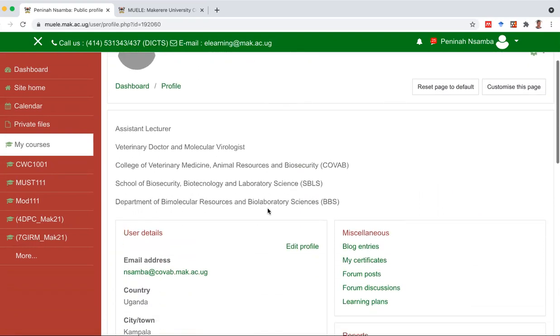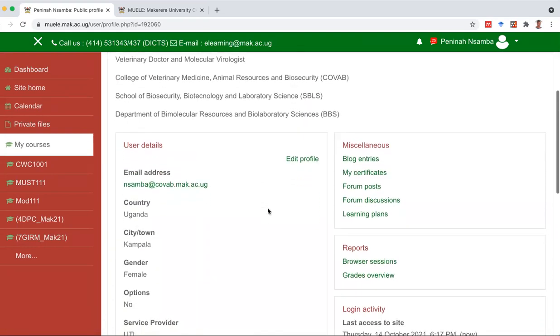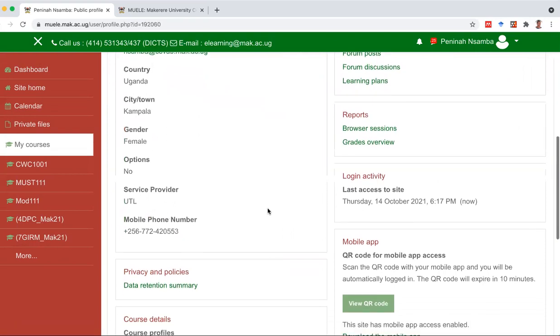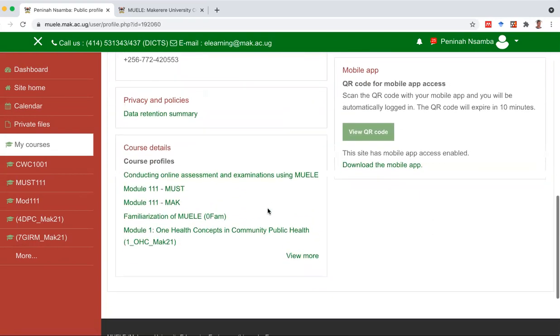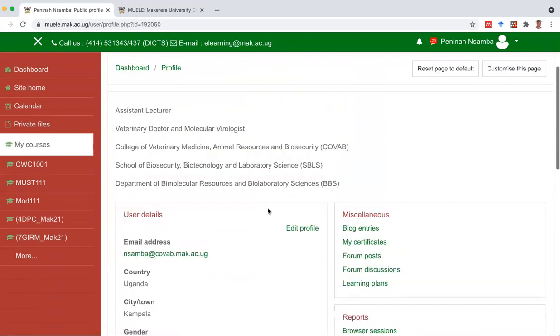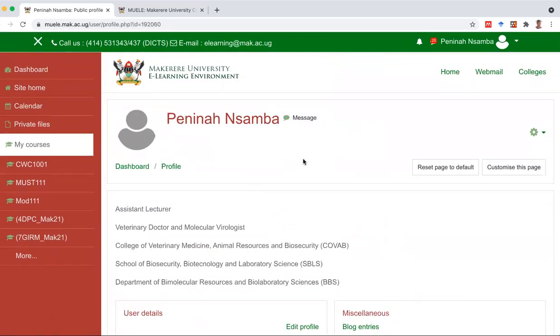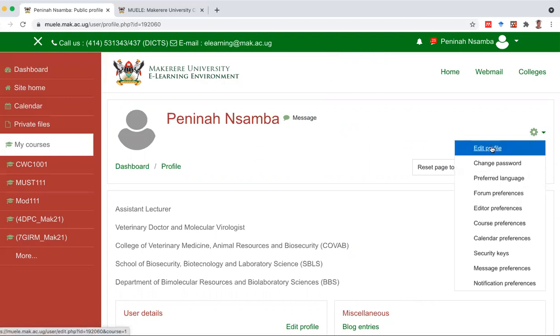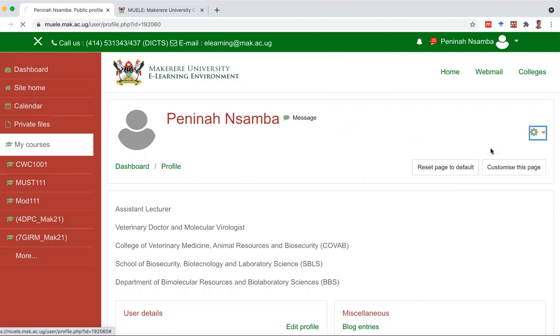It has other details about my job, my email address, town, city, phone number, courses which I'm doing, login activity, reports, certificates, many other, but I'm interested in updating my profile. Go to the right part of the screen. You're going to see a small wheel with an arrow turning downwards. Click on it. Choose edit profile.